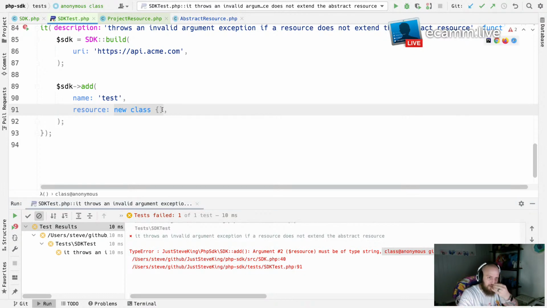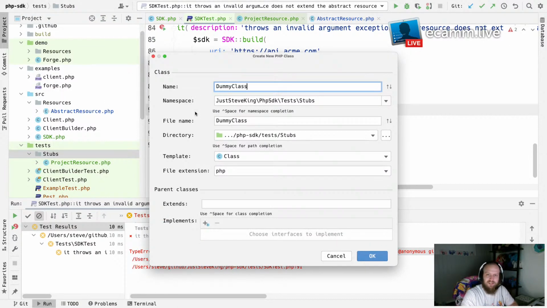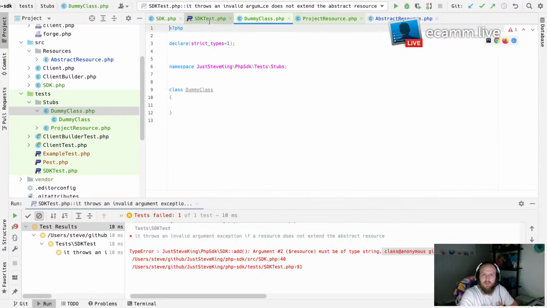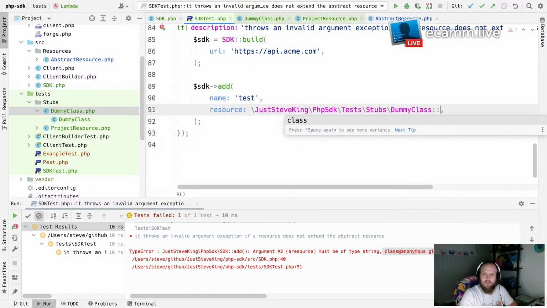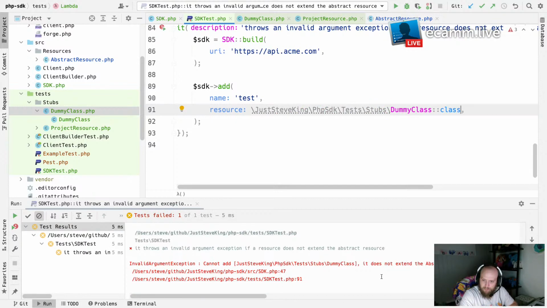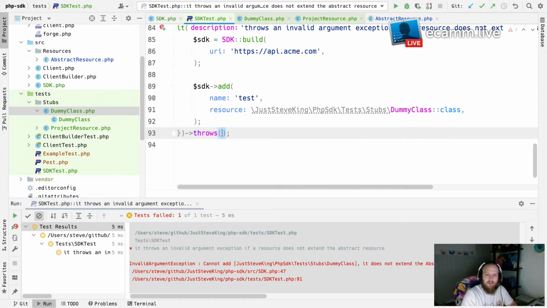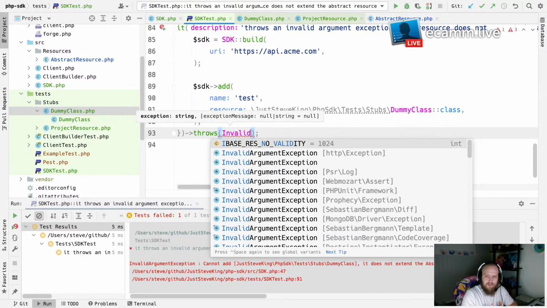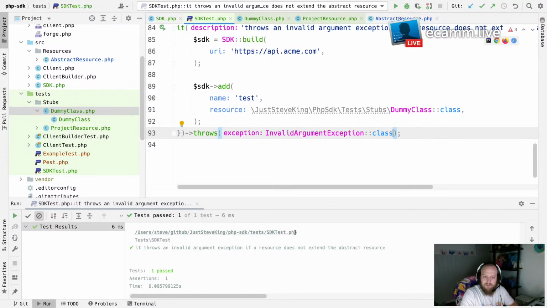Okay, so let's just go for something like, what classes have we got? We're going to come to stubs and we're just going to create a new class and we're just going to call this dummy class, because all we need is the dummy class. Run that again. And now it doesn't extend the abstract resource. So this should throw the invalid argument exception class, which means it will now pass.